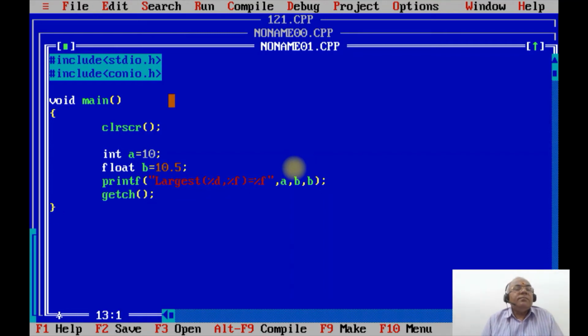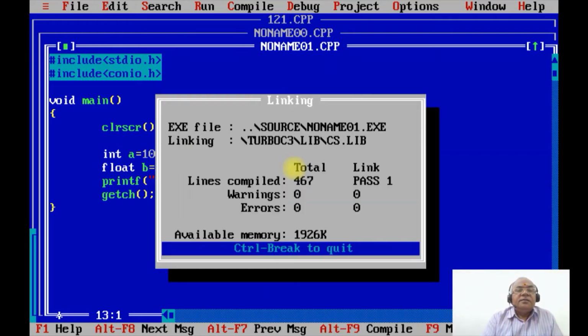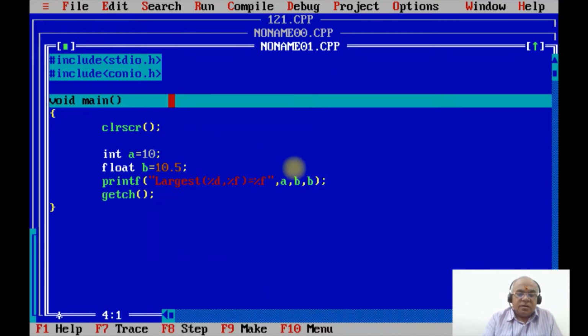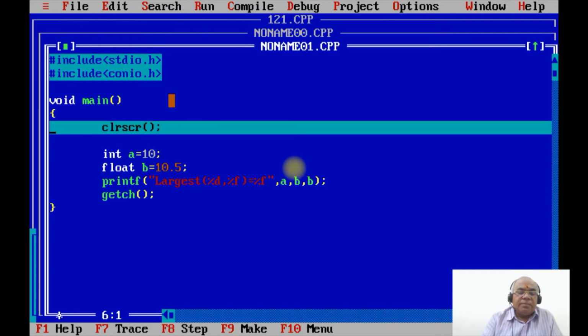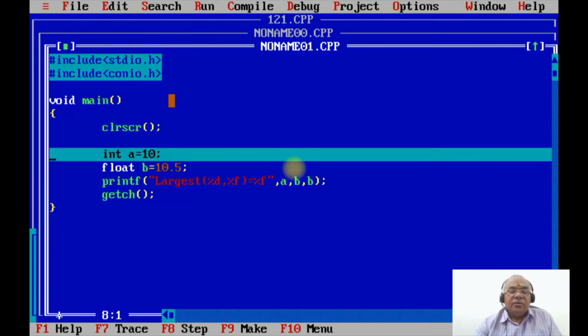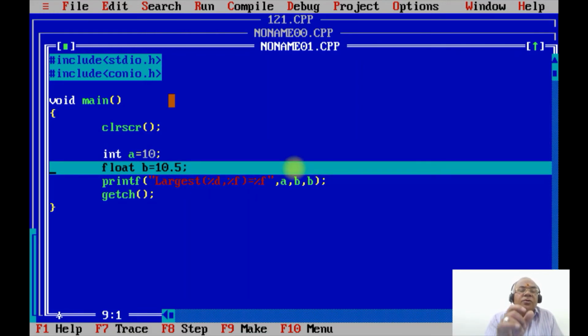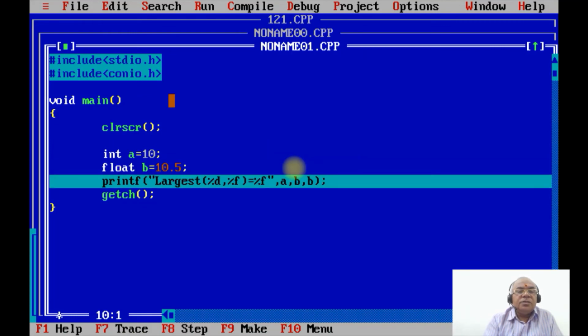Now I will just compile it. So once I compile, I will go step by step. So first, initially I will initialize the variable integer a equals 10. Then I will initialize the float variable b as 10.5. Then I want to use the largest function, the largest of these two.